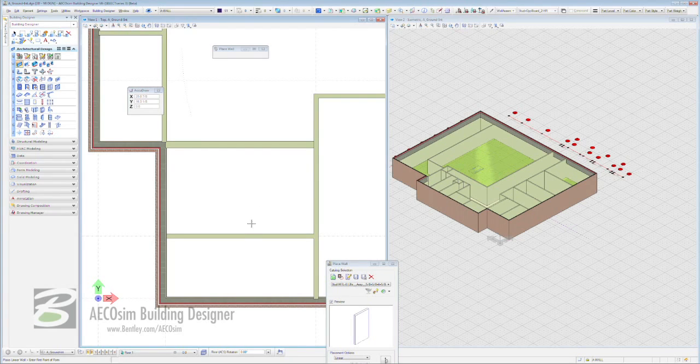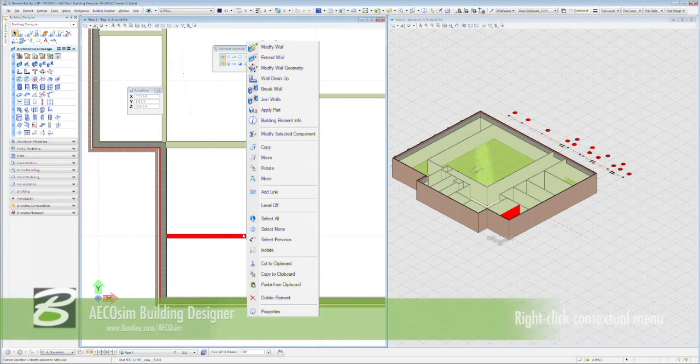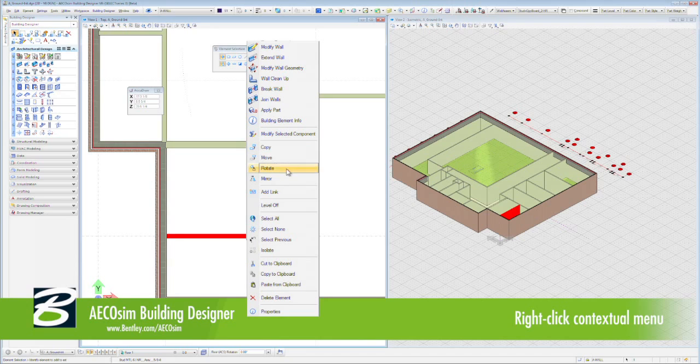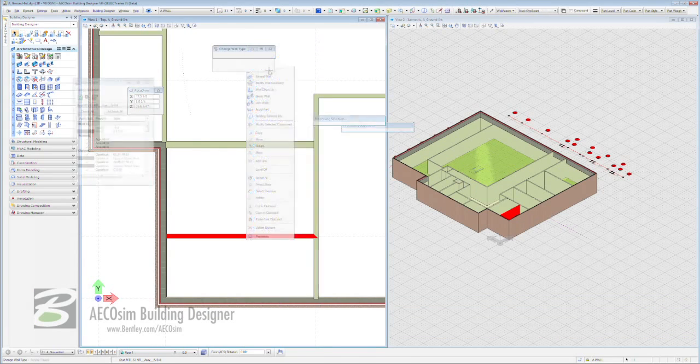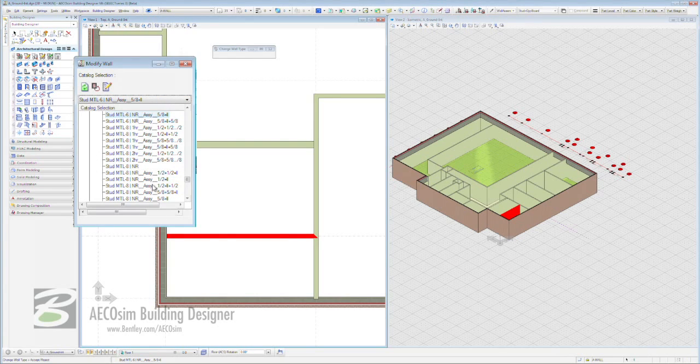Now you can see the wall below it is not the same type of wall. There's an easy way to do that in Building Designer, because not only do we have a right click contextual menu to copy, move, rotate, and mirror, but we also have all of these different options that go with any wall. The one we want is modify wall. The modify wall dialog box opens, and in this we're going to click on our jump box, and we're going to come down to our metal stud assembly.